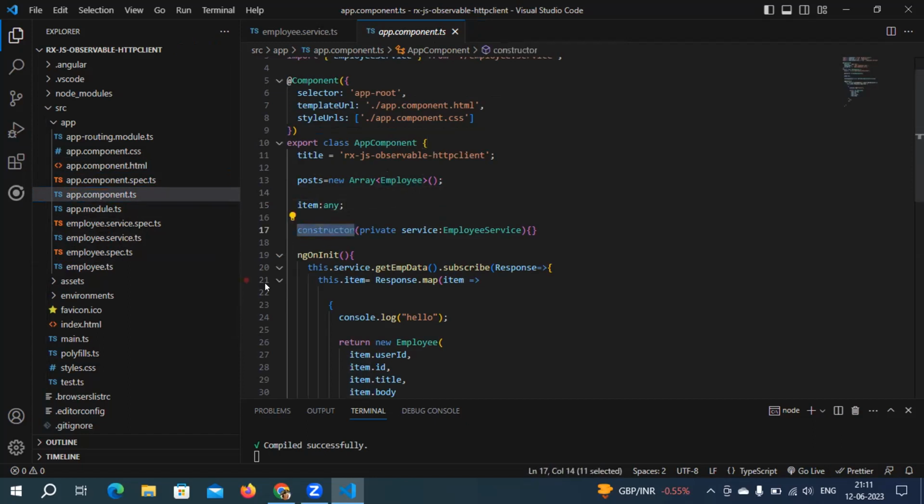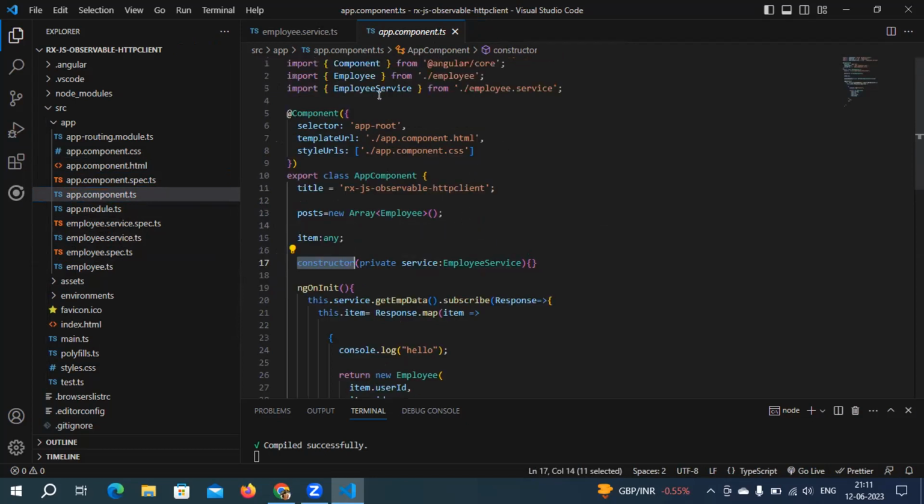Now I am doing one constructor. Okay, Vishal, you tell me, what is the use of the constructor in Angular? So this is the use of the constructor. Constructor private service, employee service. You have to import the employee service, private service. You have to import the employee also. Employee and employee service, you have to import.